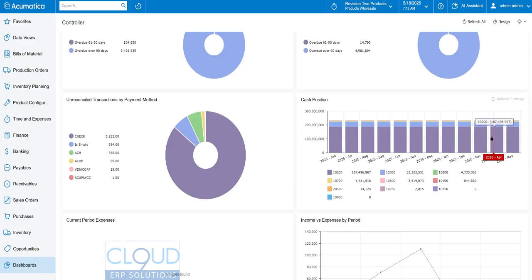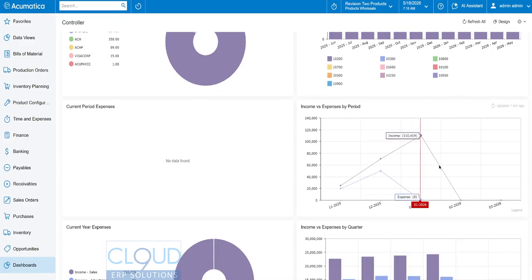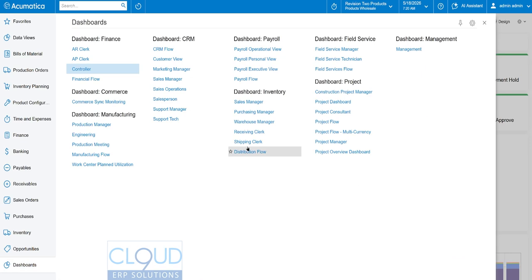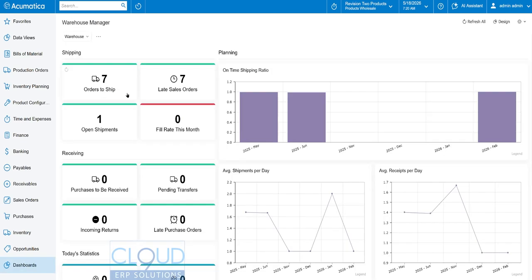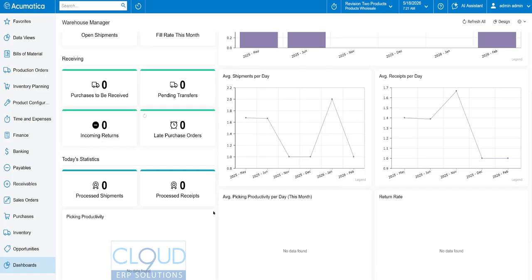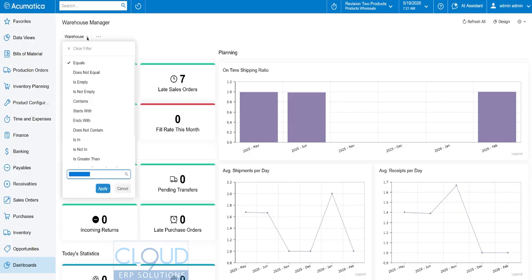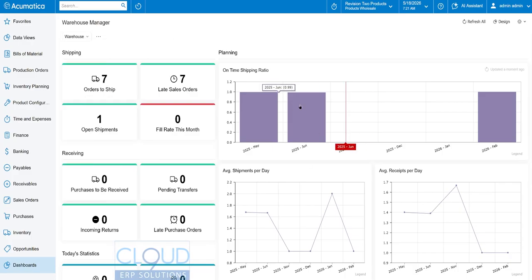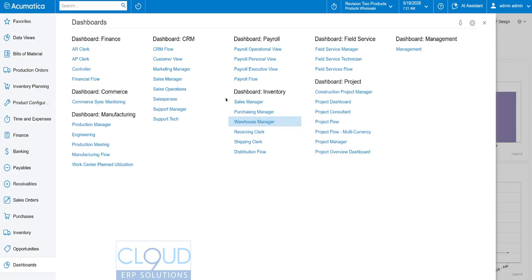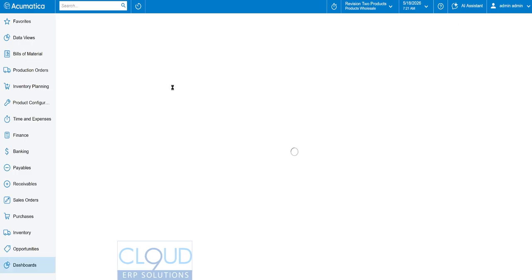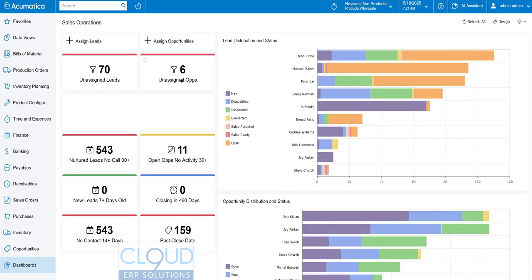We have bar charts with legends and line charts. And you can see a number of different dashboards that come out of the box. Here's a warehouse manager with orders to ship, fill rates, average shipments per day, average receipts per day. Notice we can put filters at the top, and that'll filter the entire dashboard. Over here, we have our sales operations. So this shows unassigned leads, unassigned opportunities. Here's our lead distribution status. Notice the legend here and the numbers update as we scroll.